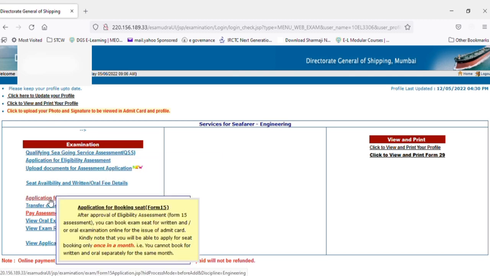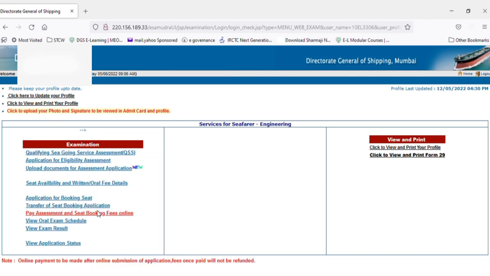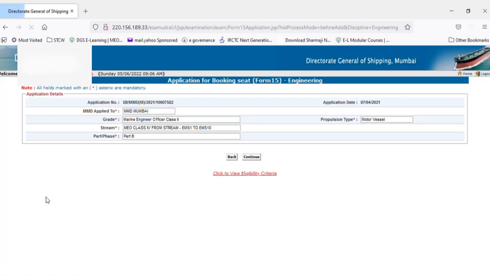Then you can see the option, application for booking seat, here. We click it. Then if you have already booked in earlier months, this information will be taken automatically. If it is not there, then for stream selection, the people who have done GME or the B.Tech Marine Engineering four-year course have to select EMS 1 to EMS 10 and Part B, as Part A is already exempted. So we'll continue.